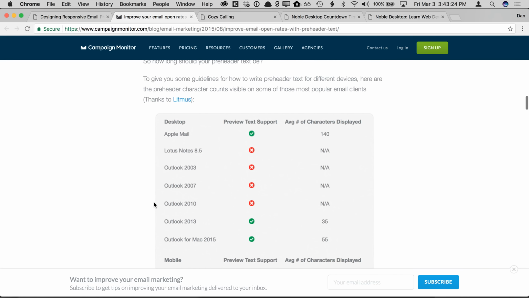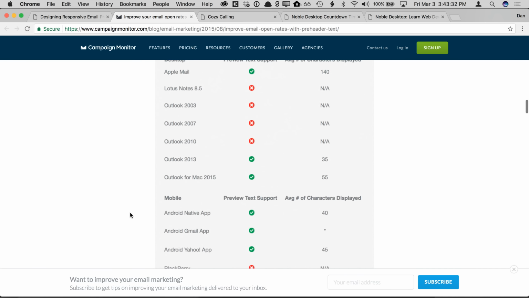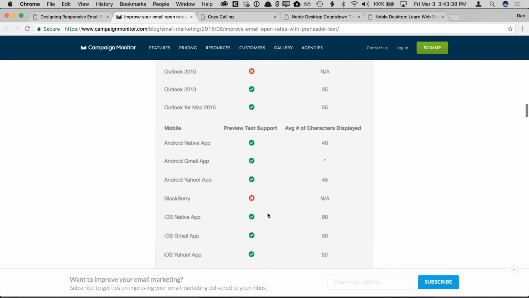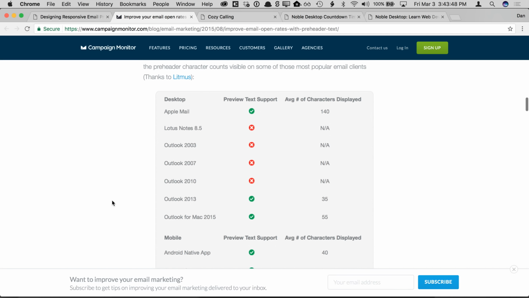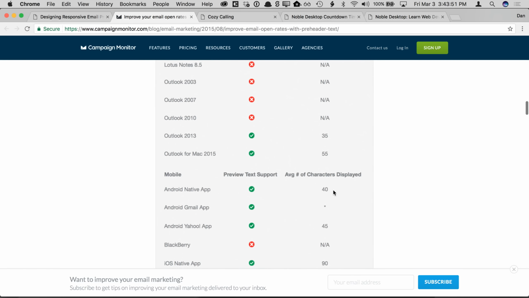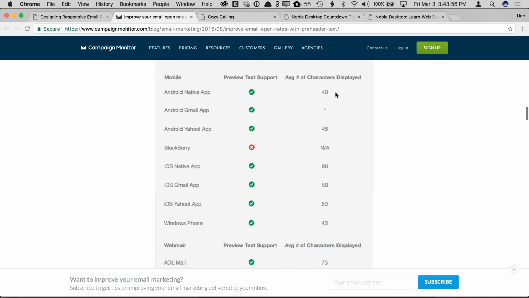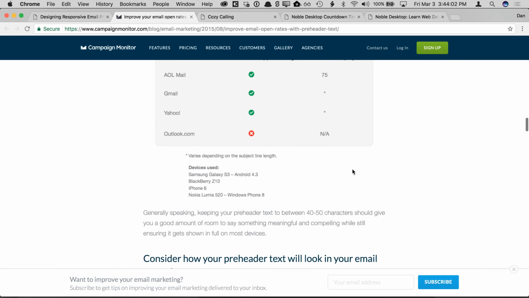Different email clients show different amounts of pre-header text, if they even show it. So not all of them actually show pre-header text. And if they do, some show more characters, some show fewer. iOS apps show more than Apple Mail, versus Gmail, which shows less. So how much you're going to get depends. This gives you a rough rule of thumb: around 35 or 40 characters should be shown. Some show more, but probably 40 characters or more is going to be shown. So you want to put the most important stuff in the first 40 characters, because beyond that, it might not show.